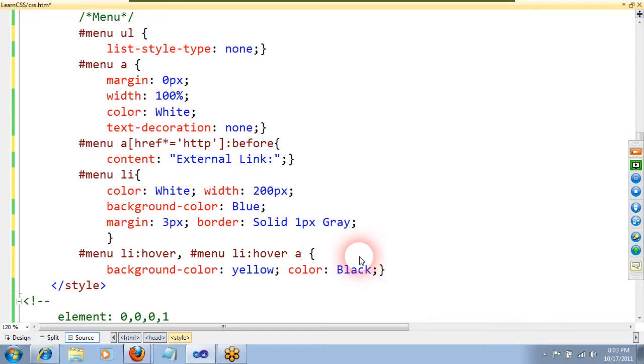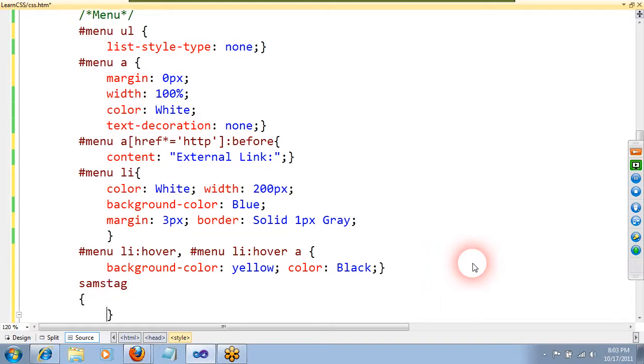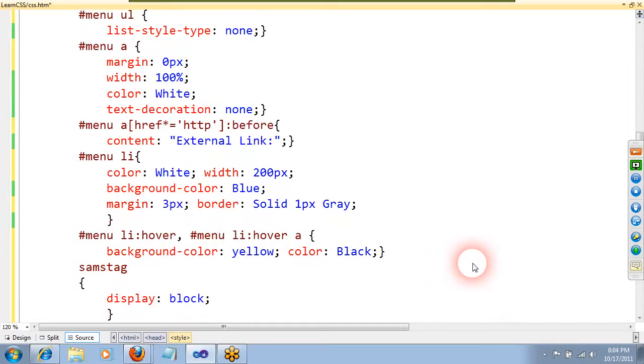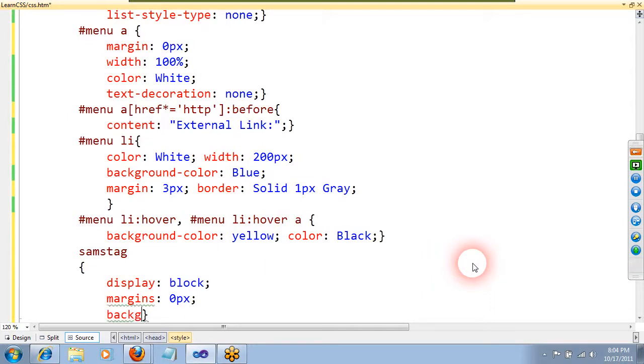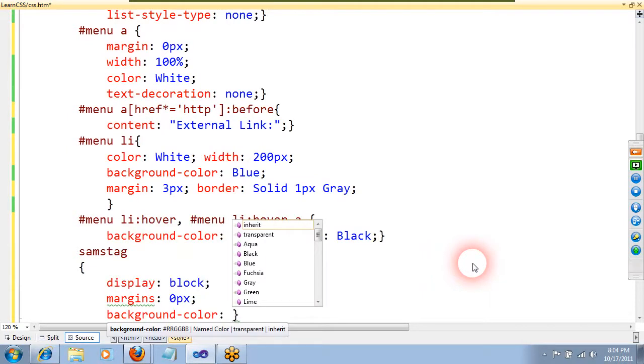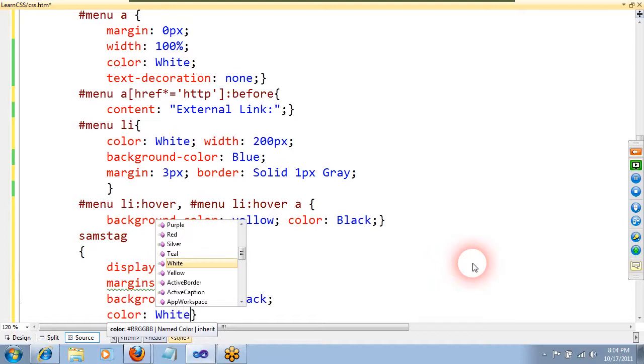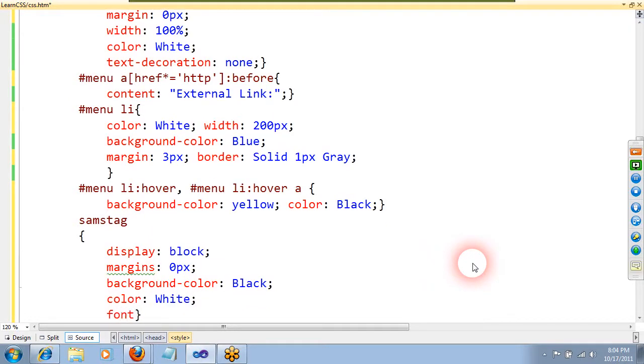Fun little example. It doesn't even have to be a real element. Say I wanted to create a new tag and name it Sam's tag. Now, since the browser's not going to know anything about this tag, I'm going to give it a couple rules to display it with. I want it to work like a div, so I'm going to do display block. I want it to have no margins, 0 pixels. I want it to have a background color that is black. I want text represented within it to be white. And I want that text.